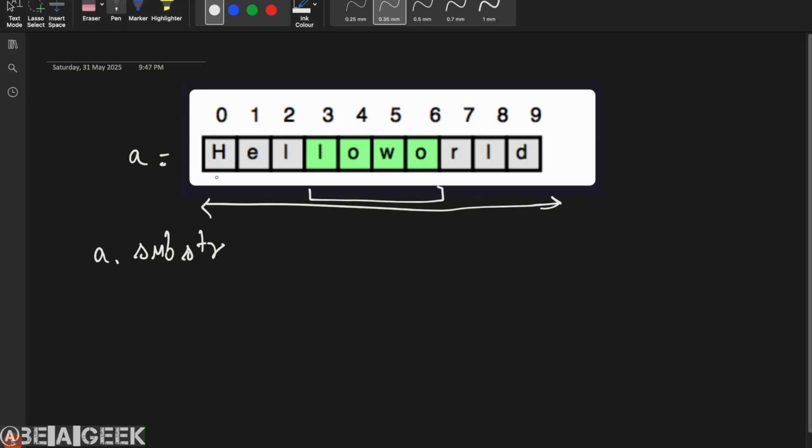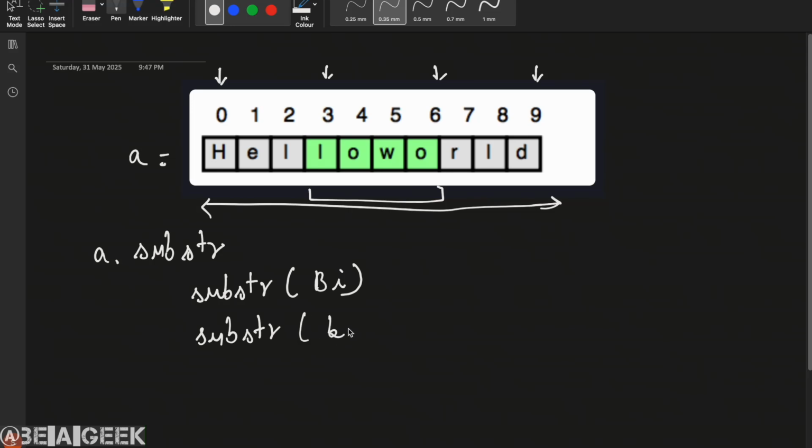Here my string is hello world, and in hello world my starting index is 0 and my end index is 9. Now I want to extract my substring starting from index 3 till index 6. And in Java, for the substring method we have two implementations. First, in substring we provide the beginning index. Let me write it like bi. This is my beginning index. And in another implementation we have beginning index bi and end index ei.